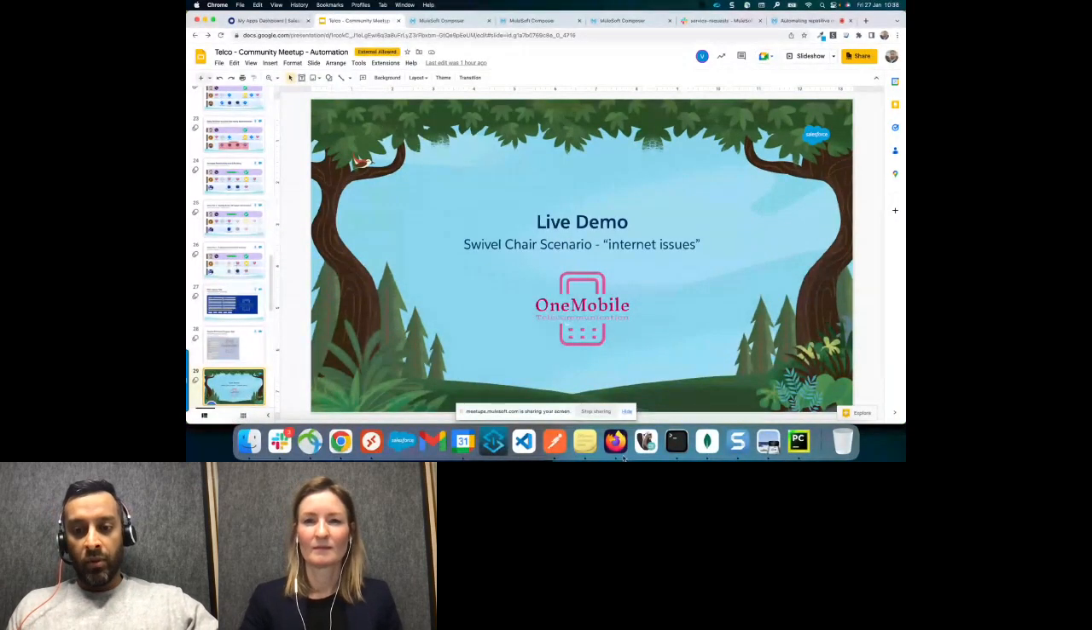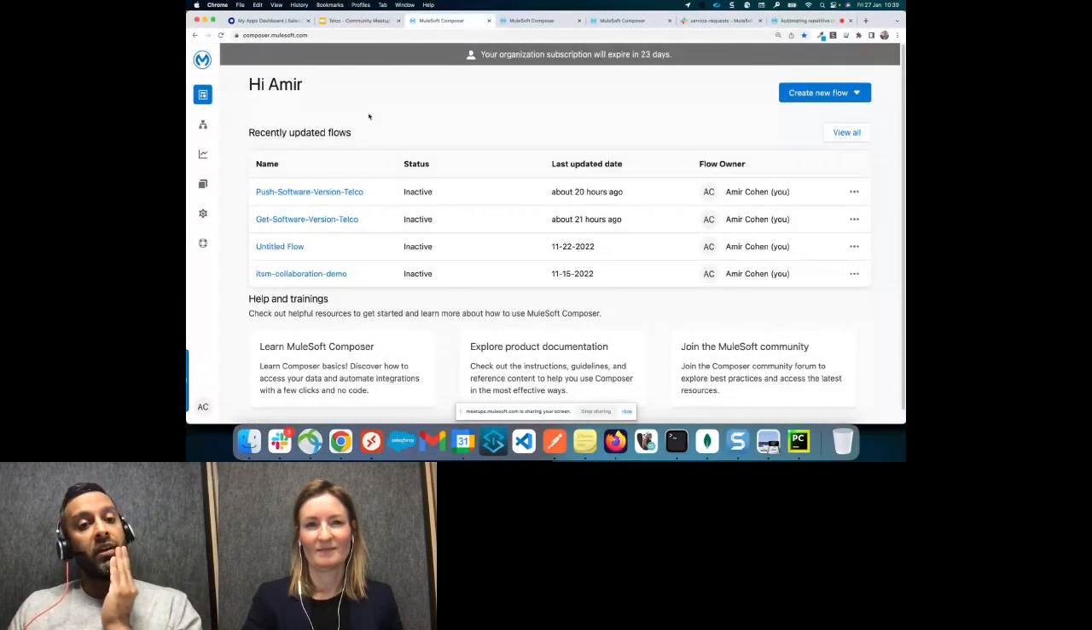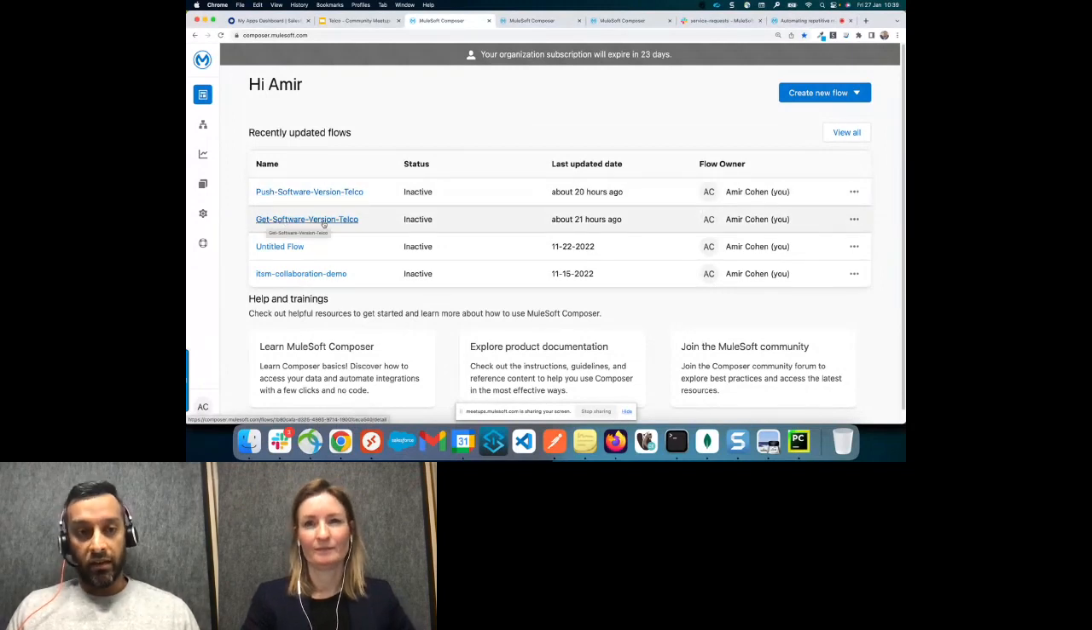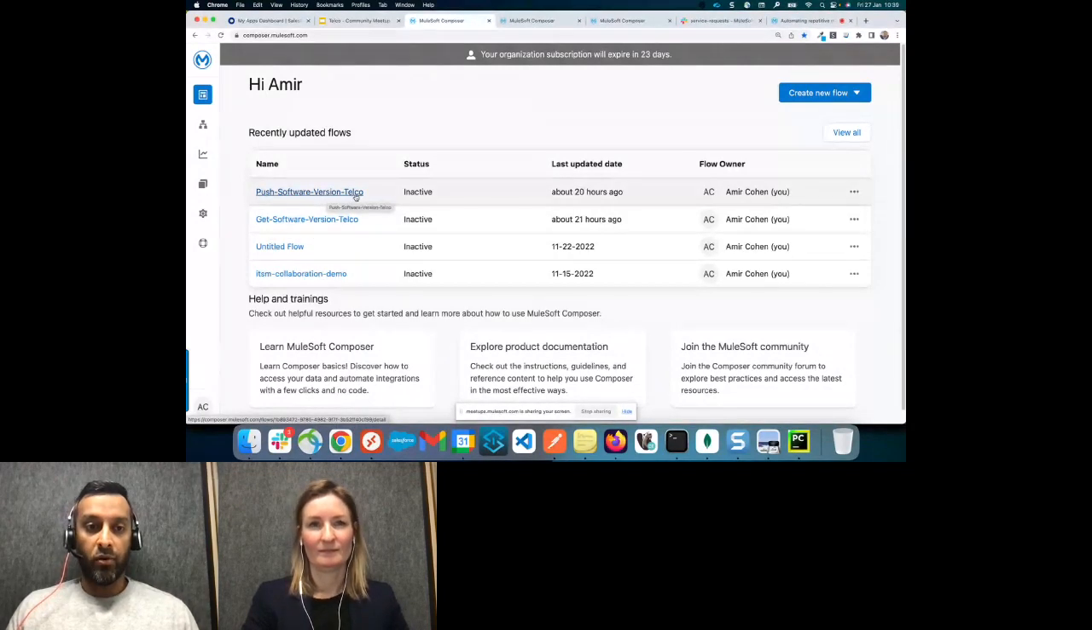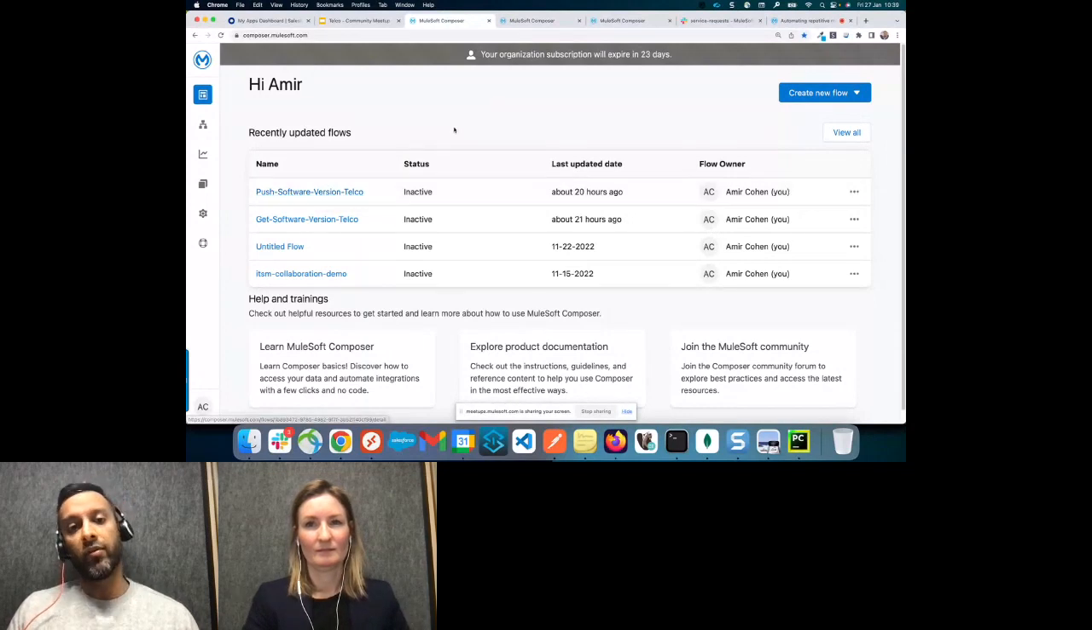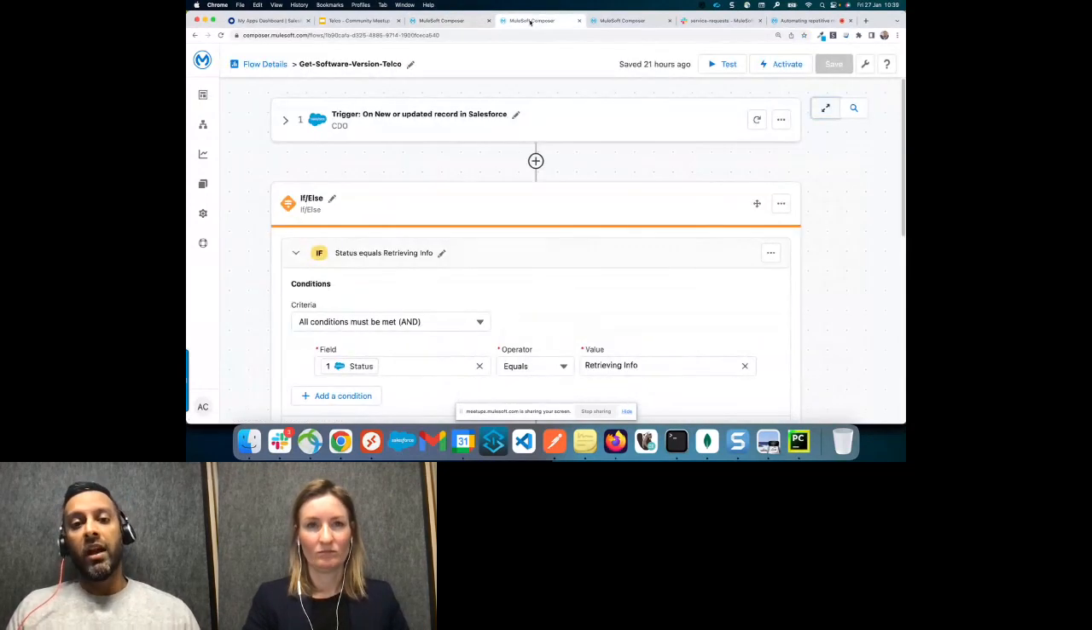So let me open my Salesforce Service Cloud, and of course Composer needs to be opened as well. You can see I already have two different Composer flows. One is for getting the software version and the other one is for putting the software version, or pushing the software version, directly from Salesforce Service Cloud. And we will be activating those when we need them.